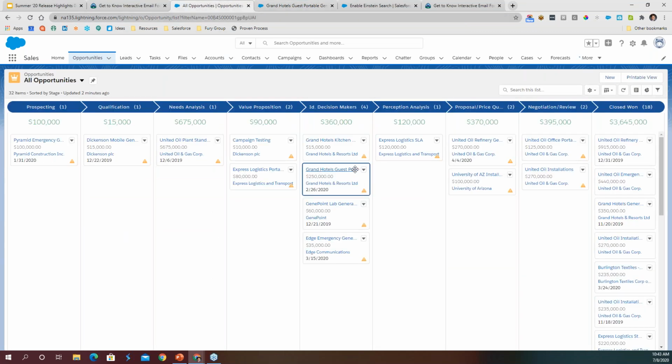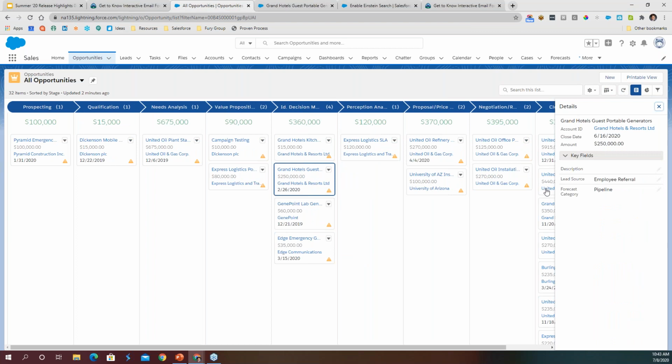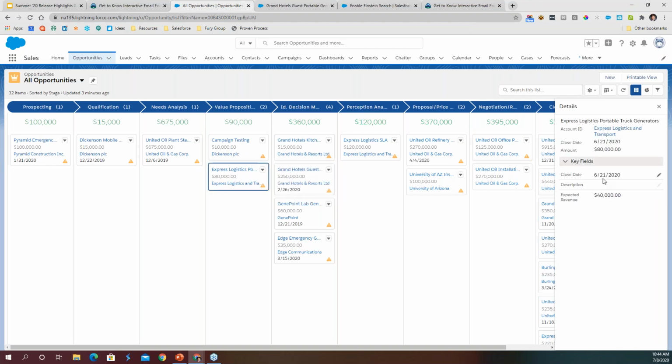So back to the Kanban view, this little button here is new, show more details. Now I can see the guidance to success and key fields on the right-hand side. And on top of that, I can update them. So a big use case for this is a sales meeting. Let's open up opportunities and take a look at them. Okay, John, why is Express Logistics still in value prop? Why aren't we in ID decision maker?